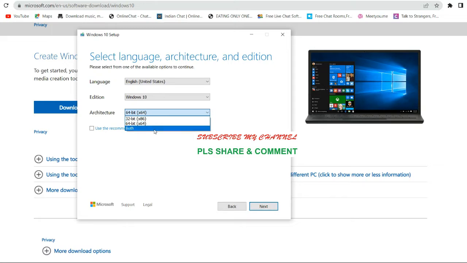Or both, you can select it. So if you select both, when you boot with this installation media, it will ask you whether you are going to install Windows 10 64-bit or Windows 10 32-bit. You can select it.